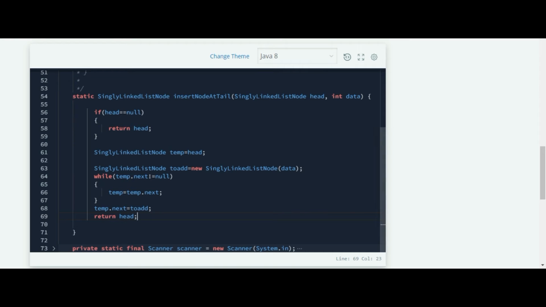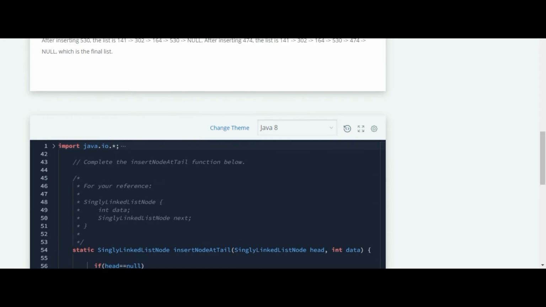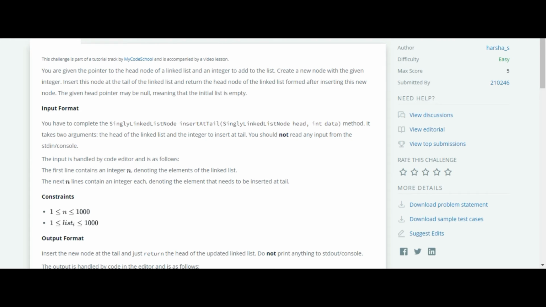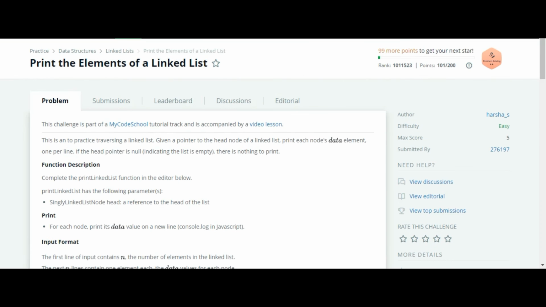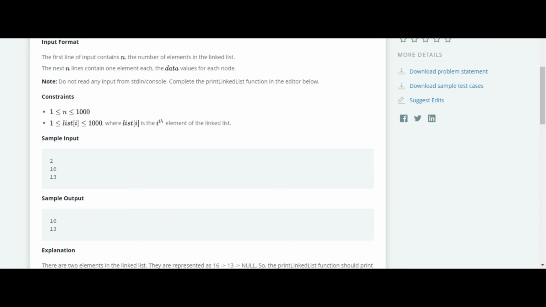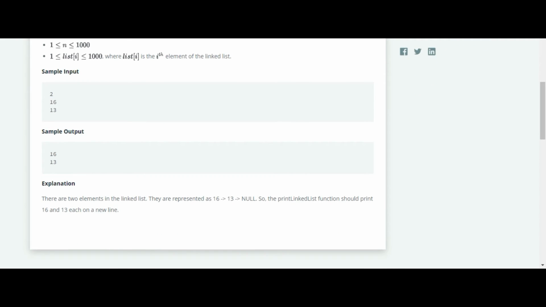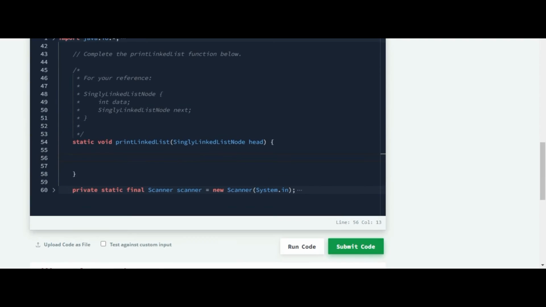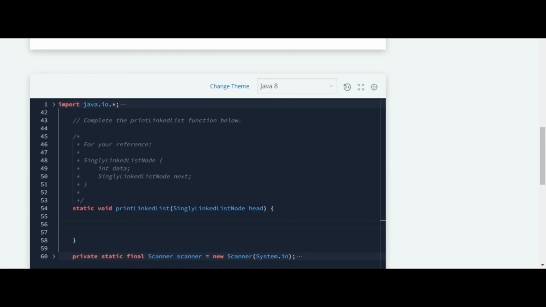So now we would be moving on to our next question, that is we are to print the elements of a linked list. Printing elements is easy, we have done it in our last video also. See, this is the sample input and we have to show this output. Printing a list is easy. First of all, remember the edge cases. If head is null, we would return nothing.